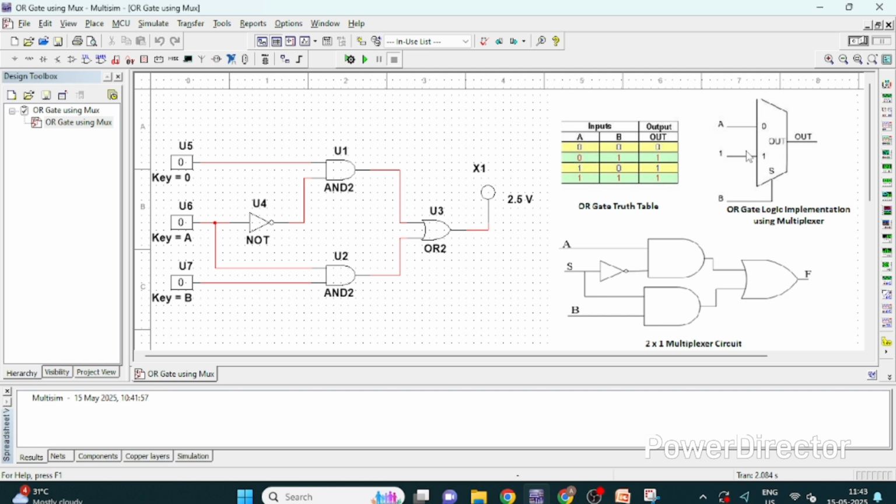A can be 0, A can be 1. The second input has been fixed to 1 always. So if B is 1, then output is always going to be 1 because we have fixed second input to 1. So this is how we are going to implement OR gate logic using multiplexer.